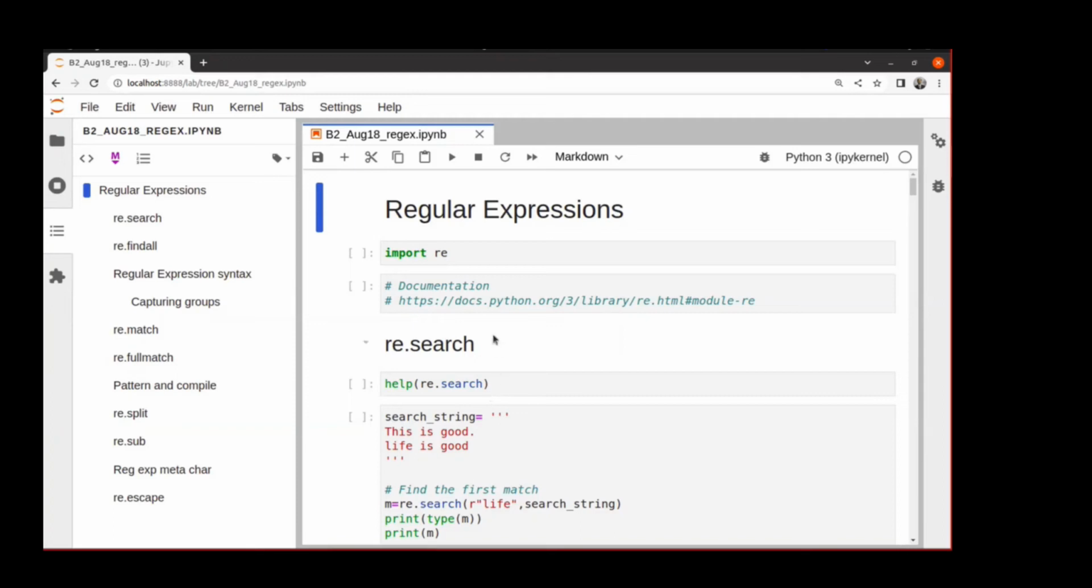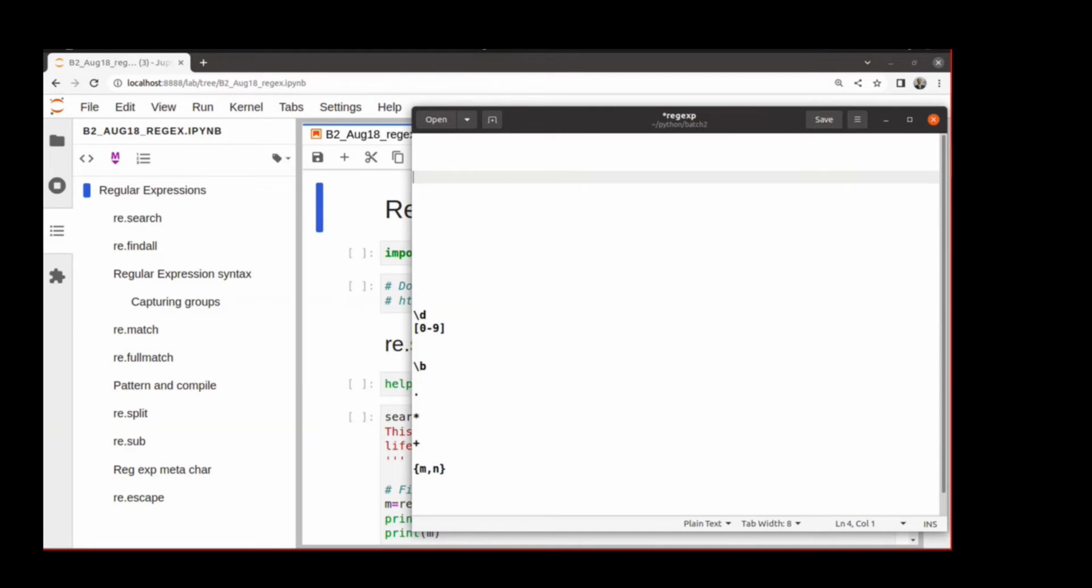We'll go through regular expressions. What are regular expressions? Regular expressions are basically for pattern matching. So, for example, if you want to look for "life" in some text, you can just say life, or you can have a pattern.